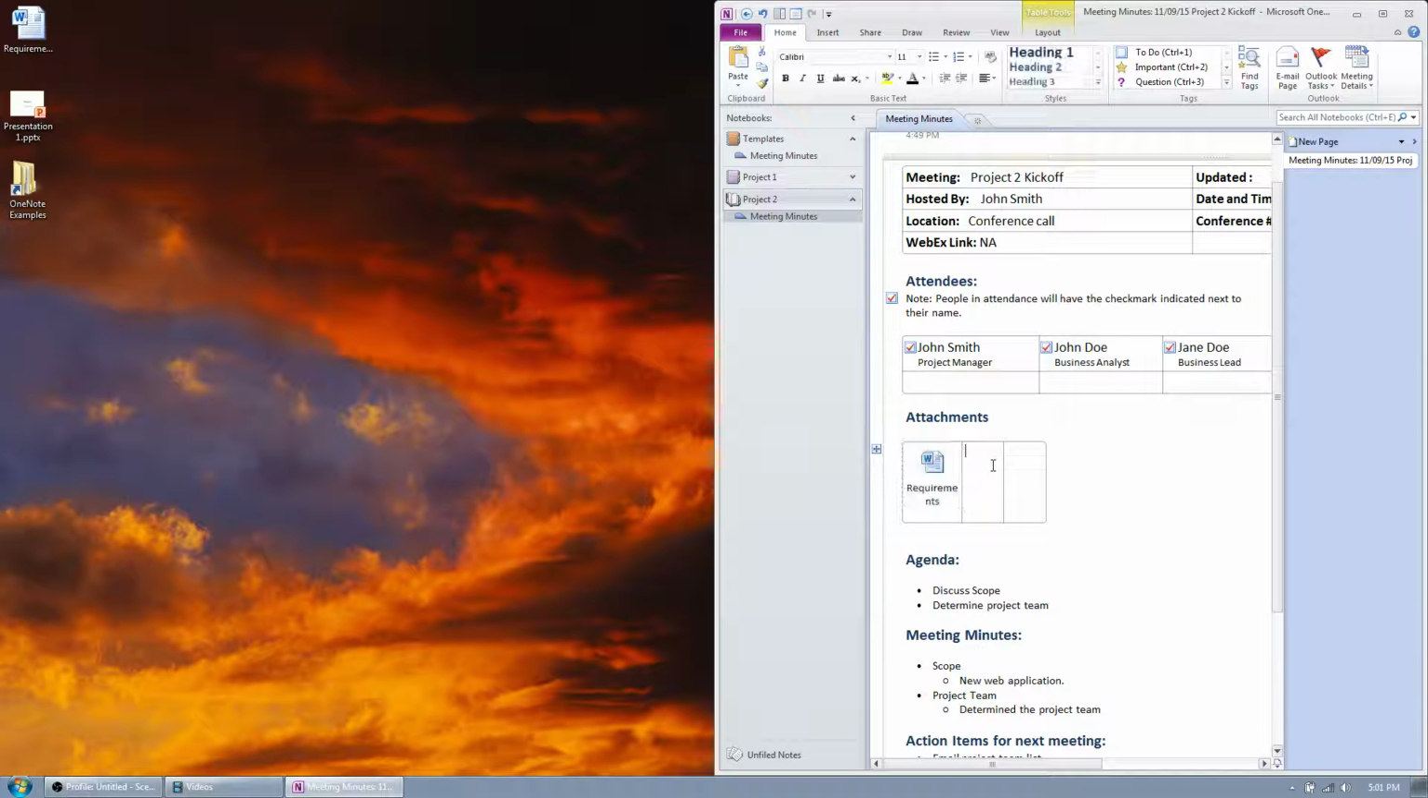And this copy is now inserted. This document is now inserted into the OneNote folder, saved onto this page and embedded as part of the OneNote's file folder structure. I'm going to do the same thing with this presentation.